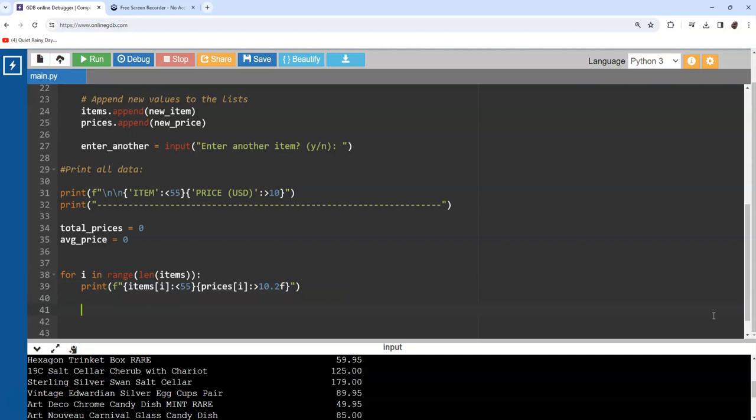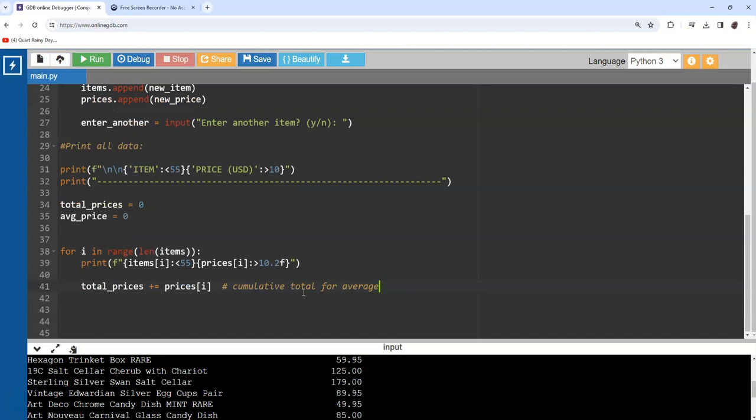As I said, we've done this many times in class. Let me get my code in here. As we're looping through, total price equals whatever's already in there plus the price of the thing that we're currently looking at in this iteration of the loop, using that loop counter, i in this case, as the list index. That's nothing new to us, and that's going to get a cumulative total, which will eventually help us get the average.